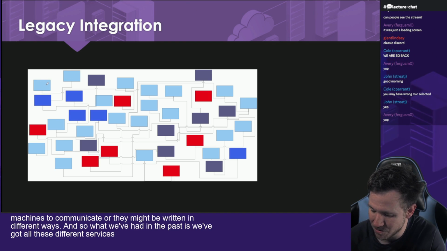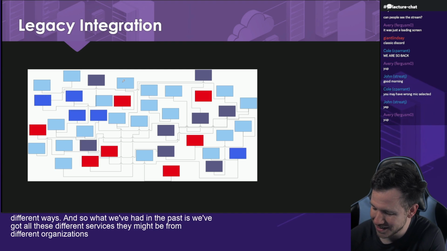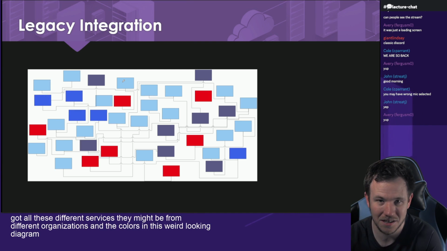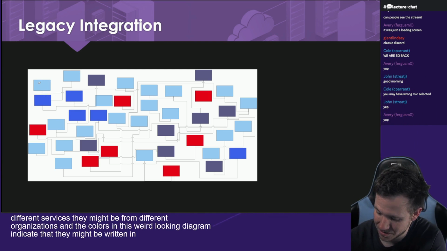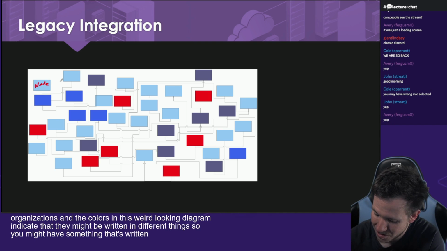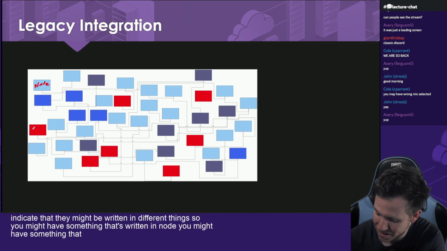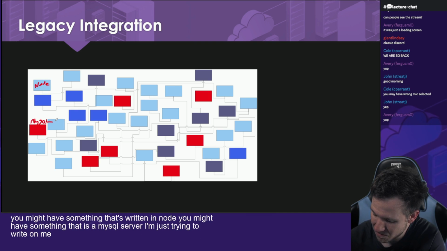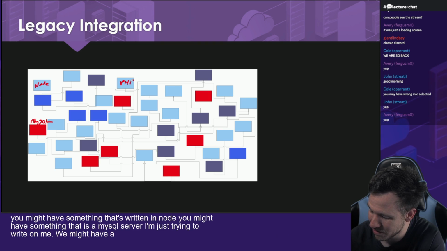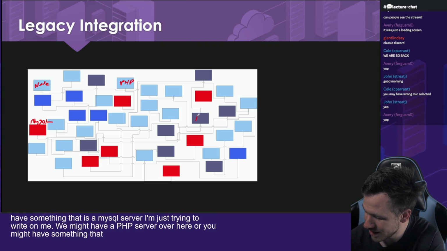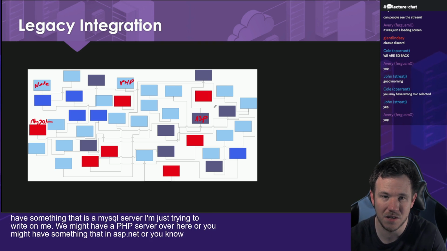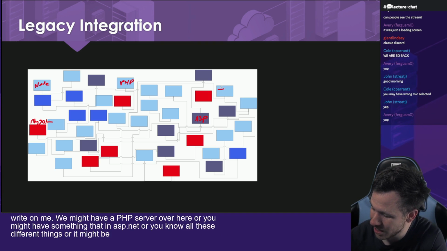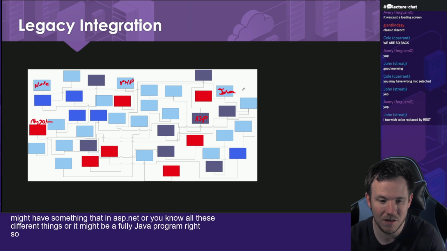These might be from different organizations, and the colors in this weird looking diagram are trying to indicate that they might be written in different things. So you might have something that's written in Node. You might have something that is a MySQL server. I'm just trying to write in red on there. Or you might have a PHP server over here, or you might have something in ASP.NET, or all these different things. Or it might be a fully Java program, right?